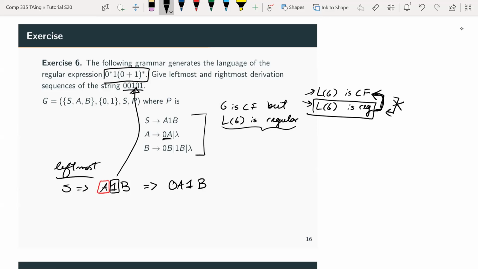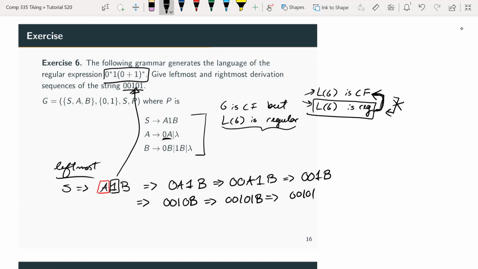Again, because it's a leftmost derivation, I'm going to replace A with 0A. So I'm going to get 0A1B. And then A is going to be replaced with lambda, so I'm going to get 001B. And now I can do the replacement for B. I want 01, so I'm going to replace B with 0B, and then another B with lambda, to get 00101. Okay, so this would be the leftmost derivation.